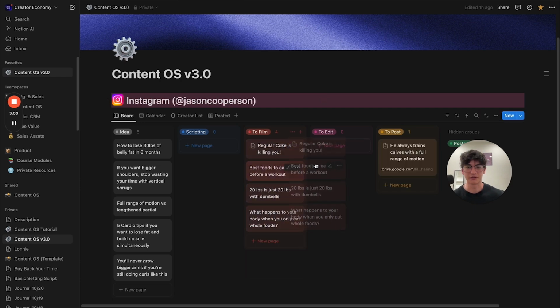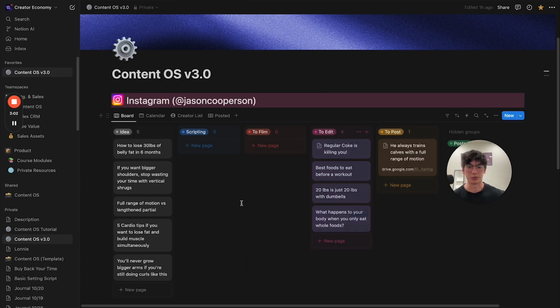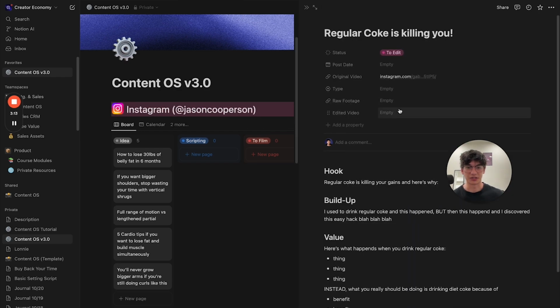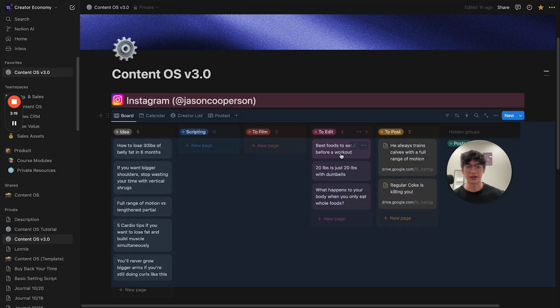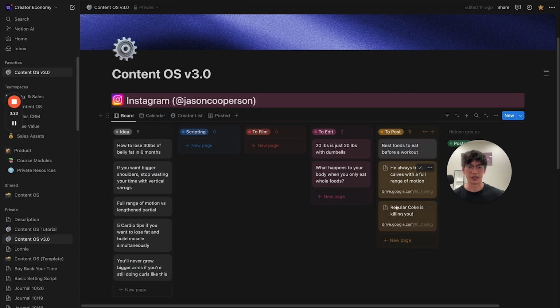All right, so once you get done filming, you paste all the raw footage in here. You can move it into To Edit. All right, everything in pink, your editor can see, right? So they know that they have to get all the stuff in the pink done. And once they get all the stuff in the pink done, like maybe they get this one done, they paste the edited link and move it into To Post. All right, so your editor is going to take everything in pink, edit it up for you, and then move it into To Post.